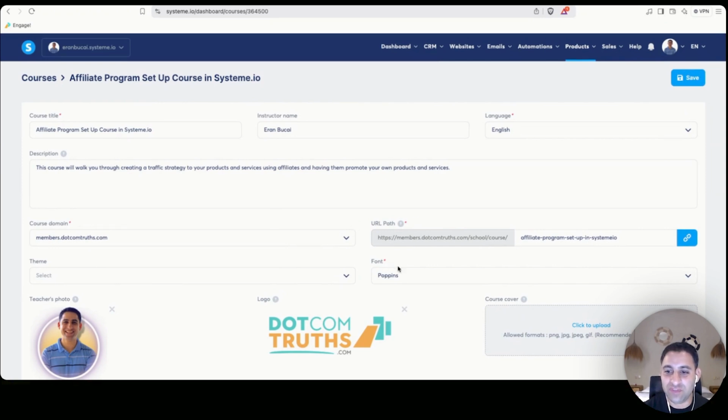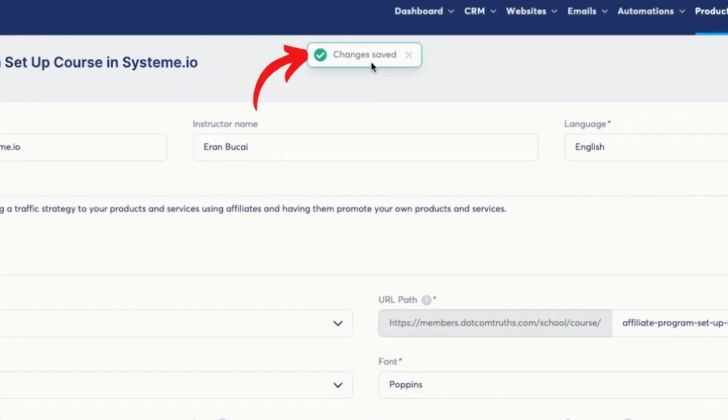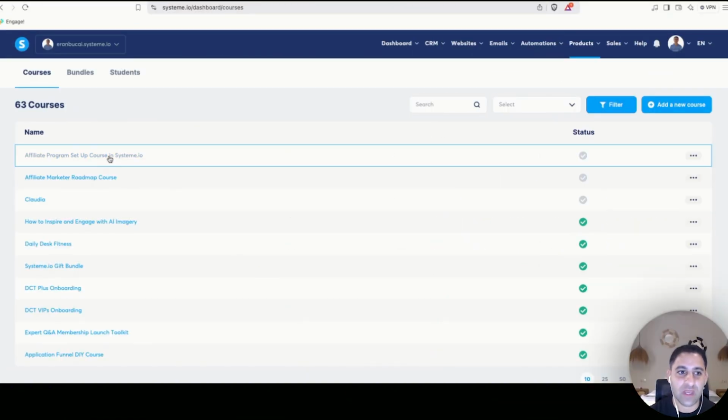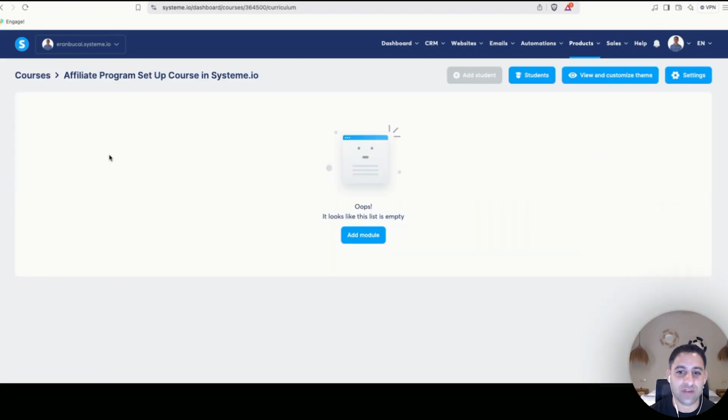Now you've done all of this information, you've added your font, your domain, your URL, the description, all that good stuff. You're going to click on save. It's going to say save changes. And you need to remember that you are going to need to come back and upload the course cover. Now you're going to click back on courses and you're going to click into the course area itself.